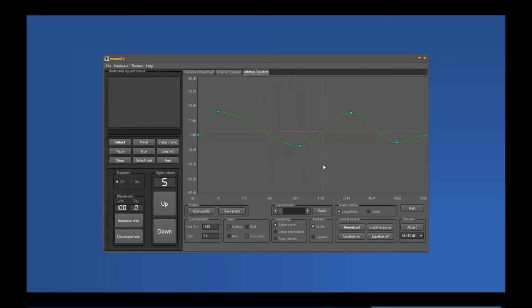By default, the vSound software generates an arbitrary equalizer profile using smooth spline curves to link up the control markers, and the curve tension can be controlled using the curve tension slider as shown. If a linear interpolation rather than a spline interpolation is required, we can select that using the appropriate radio box, or instead we can use a step function rendering, which is also known as a zero-order hold representation. With any of the renderings, we can move markers around as required.